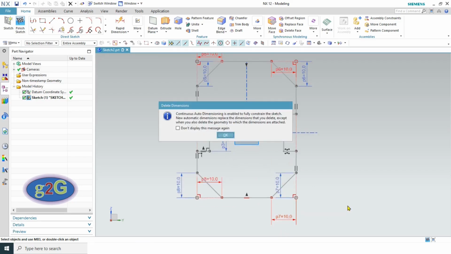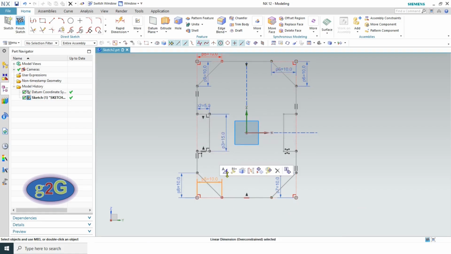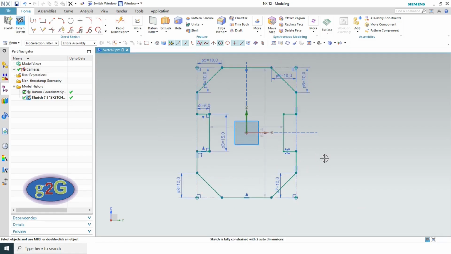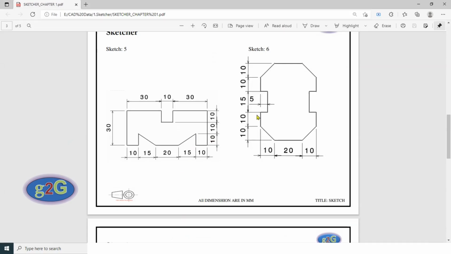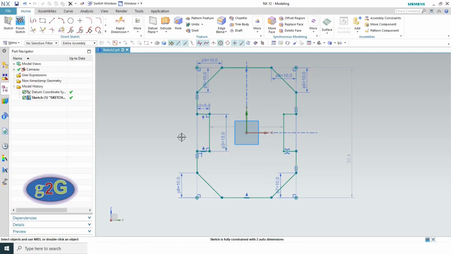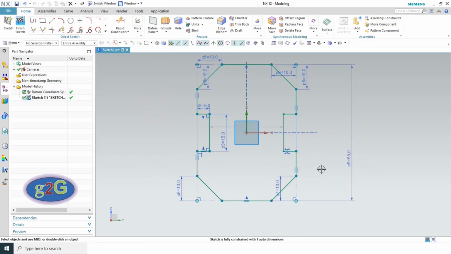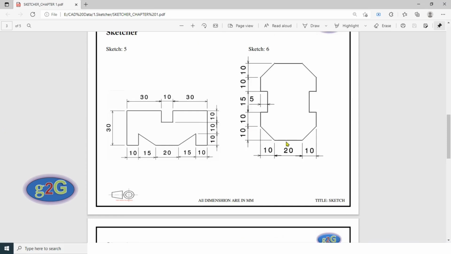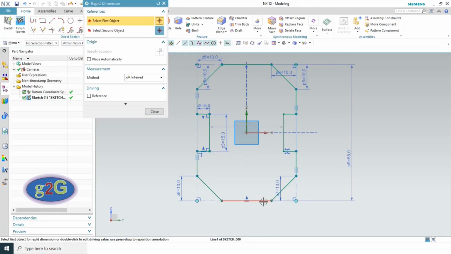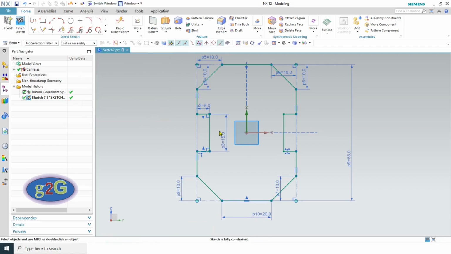Now suppose this 10 mm, 10 mm. Okay, now two auto dimensions are there. So here total distance again we have to give 55. Now one auto dimension is here, so I'll give this distance as a 20. Okay, now sketch is fully constrained.